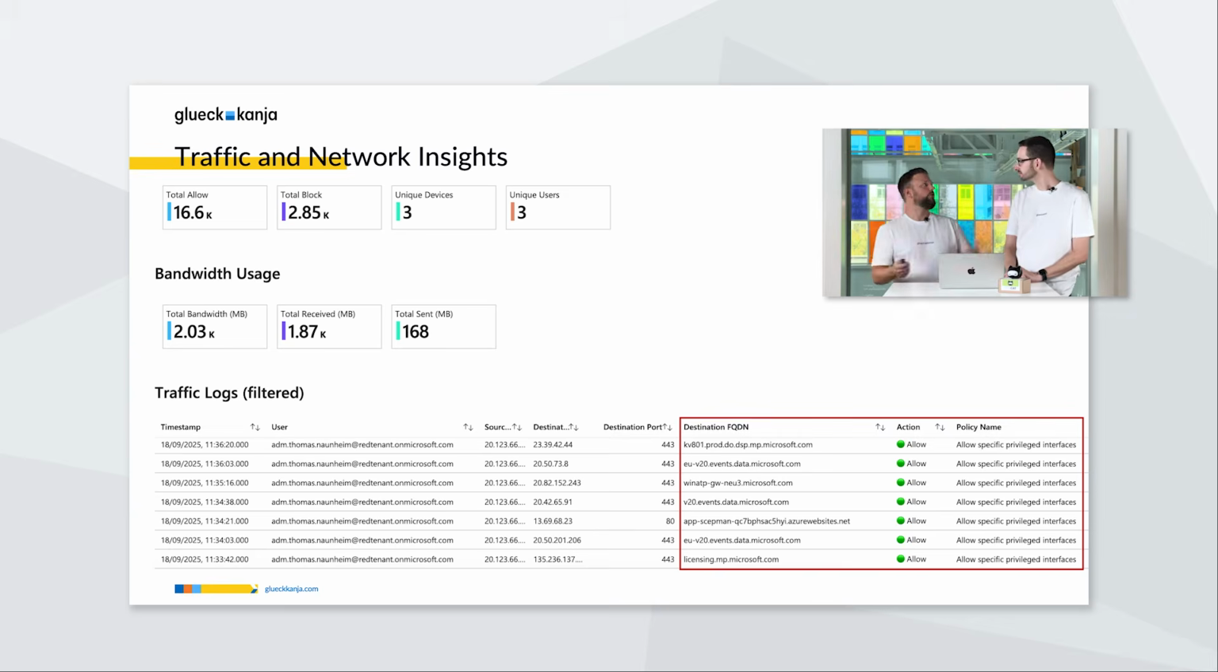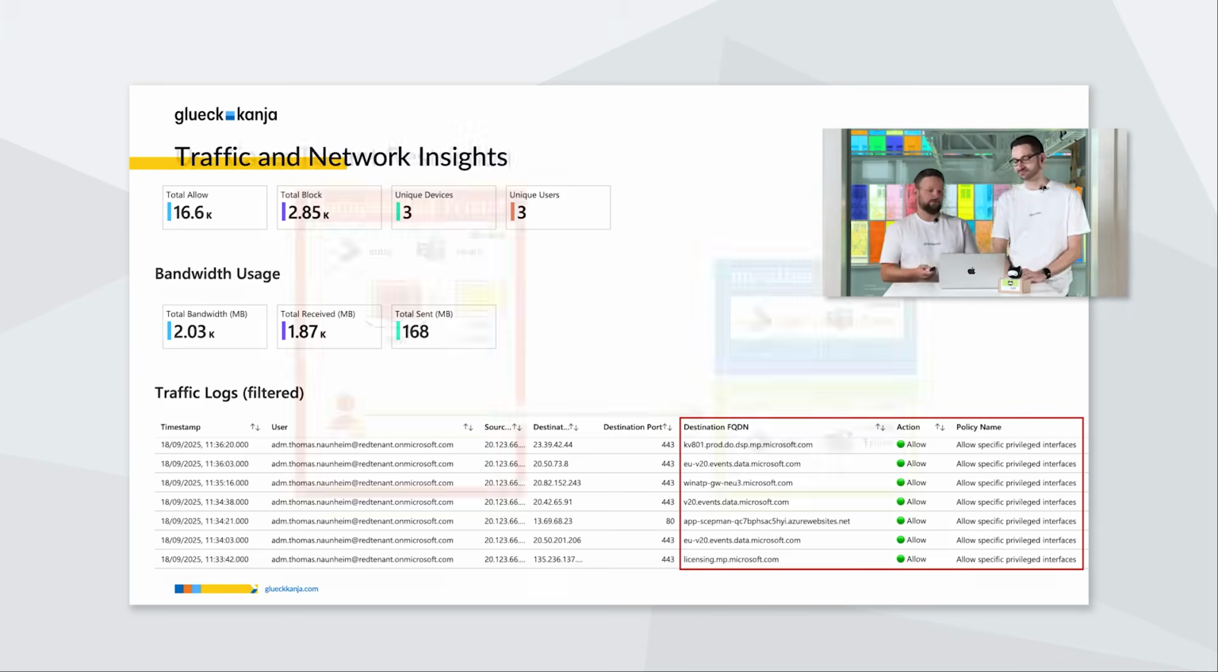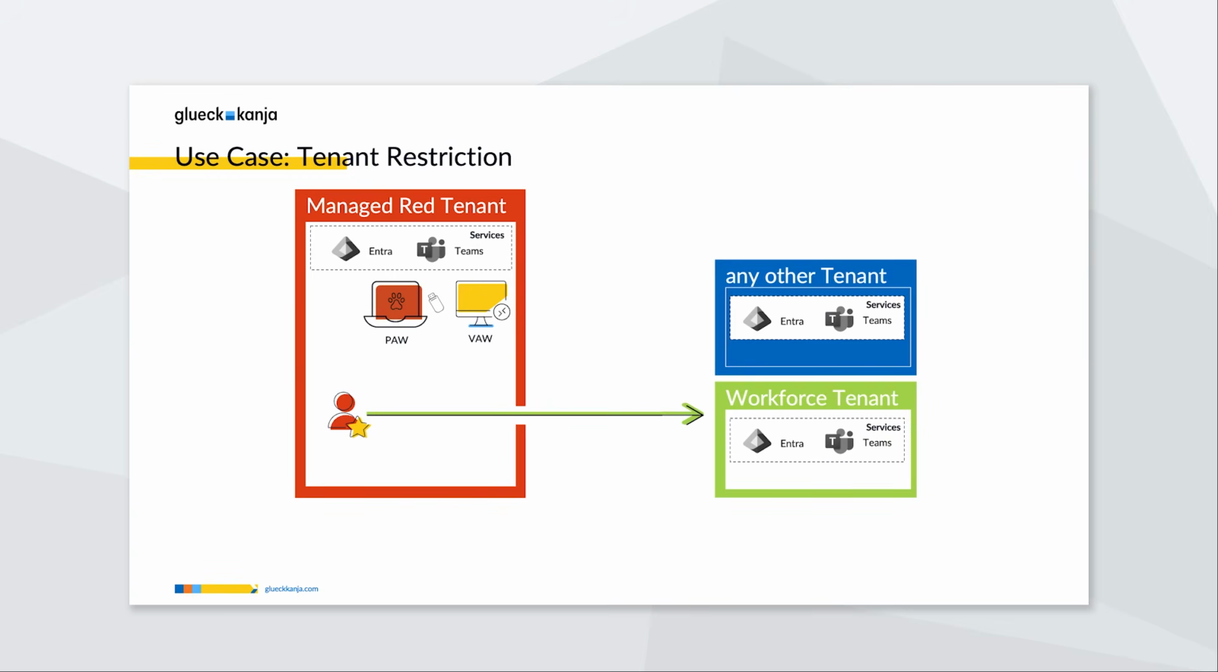If you just use, I don't know, the web filter function from Defender for Endpoint or something, you won't be able to have granular control. So what we want is a situation where only the user in the MRT is able to access the tenants we want him to access. And we don't want the user from the workforce tenant, so the office user of the admin, or any other user from any other tenant, to be able to have any connection from the PAW.